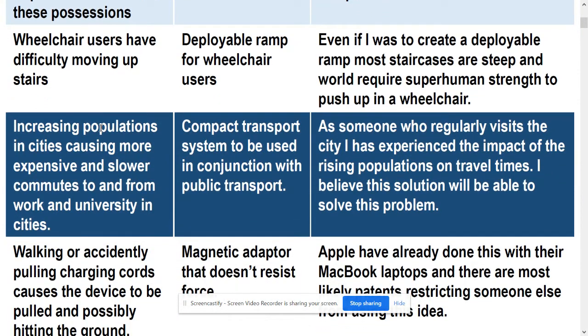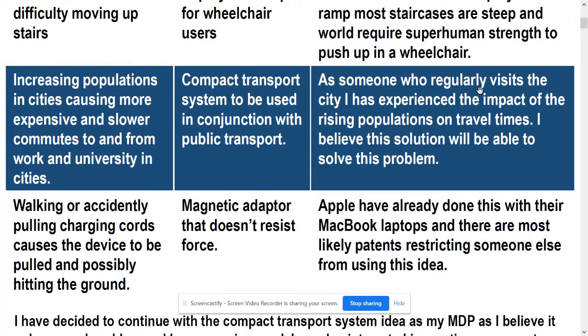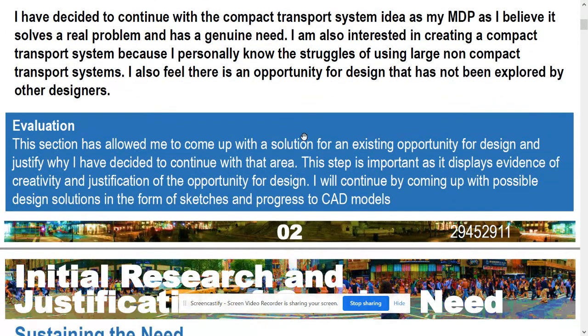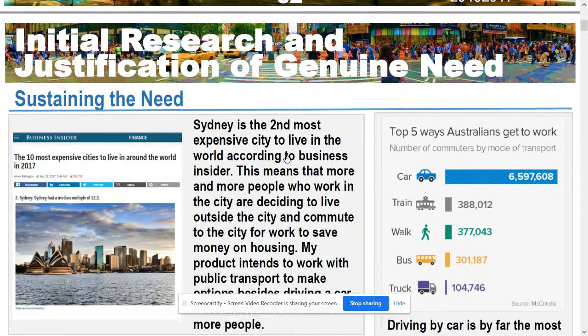And I think the one that he's gone for that's highlighted here is increasing populations in cities causing more expensive and slower commutes. So trying to come up with a transport system that can work in conjunction with public transport was the final idea. Did a little bit of an evaluation down there, so sort of saying why I did it, and further evaluation here.